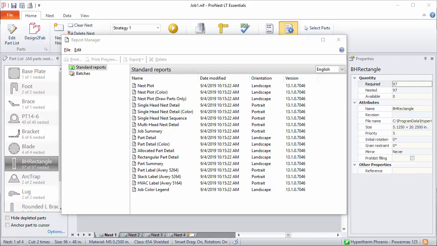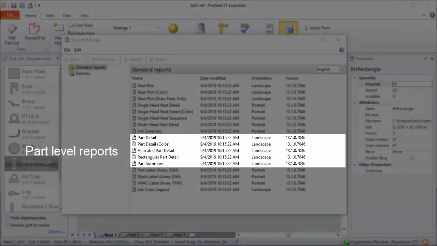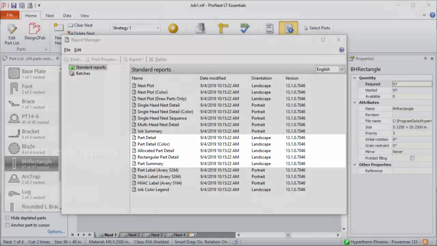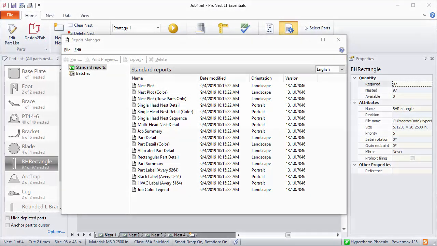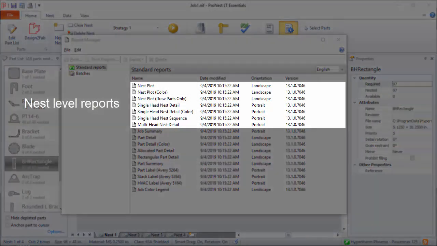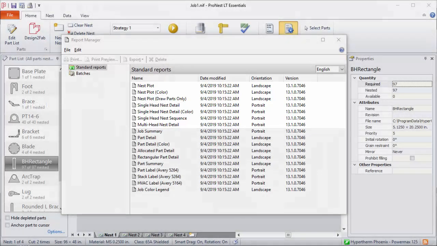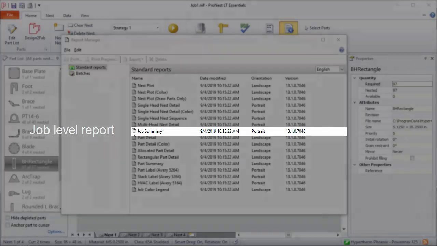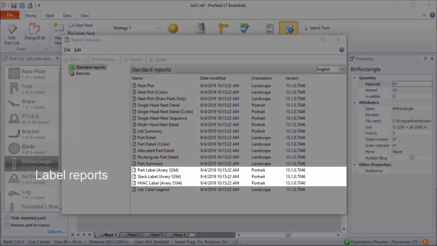There are 4 basic kinds of report. First, part level reports. There are a few of these, and these show details for a specific part in the job. Next are nest level reports, which show nest level data including number of parts nested, number of times cut, material, and so on. There's also job level reports, and then label reports. Labels are typically printed on stickers that are then peeled off and stuck to a part.